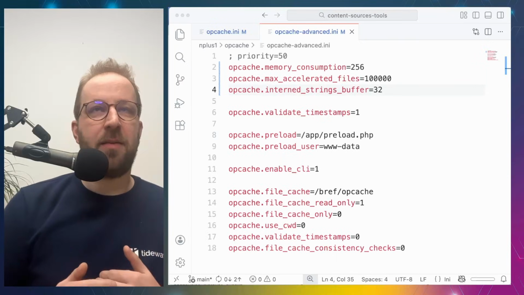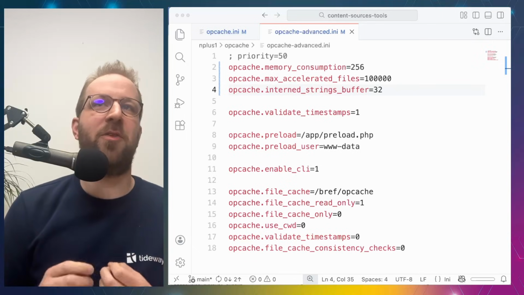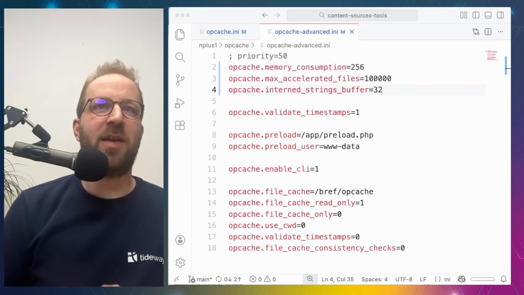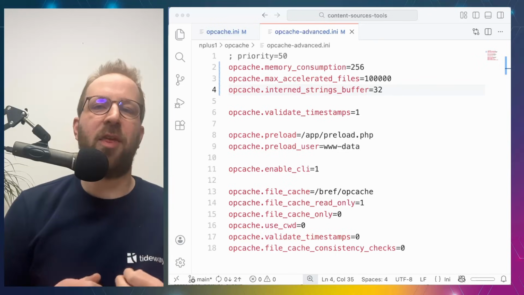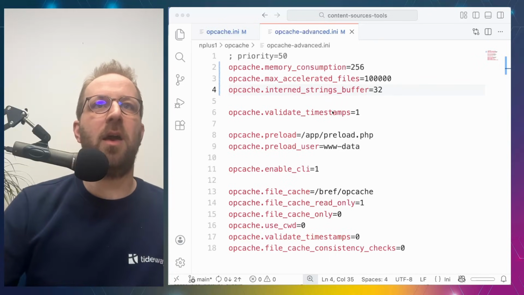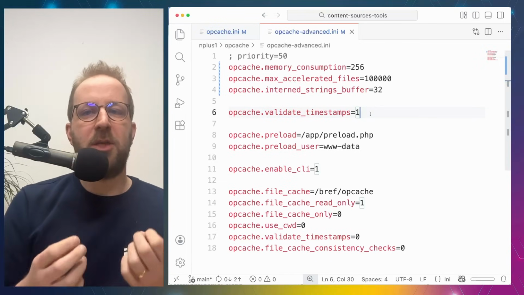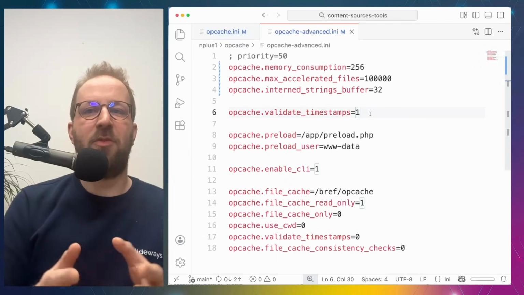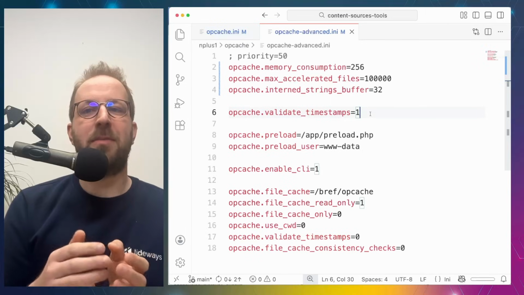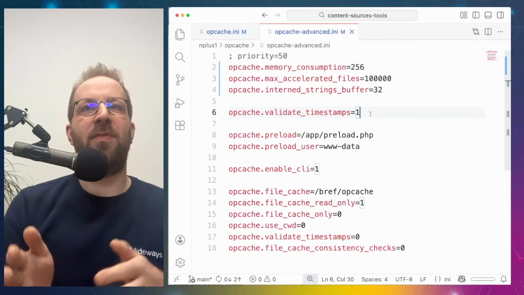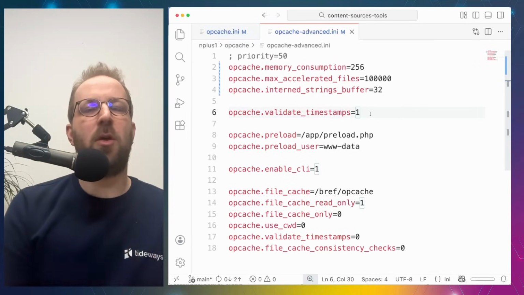And I want to show you some of these and explain how they work and if they make sense to you. Let's look at a more advanced OPcache configuration where we already set the memory consumption to 256 megabytes, accelerated files to 100,000 and increased the intern strings buffer to 32 megabytes. The next thing that you can look at is the setting OPcache validate timestamps. And what this does is, whenever a PHP script runs, it checks if the modification timestamp of the script is maybe more recent than the script that is inside OPcache itself. And if that's the case, it recompiles this.